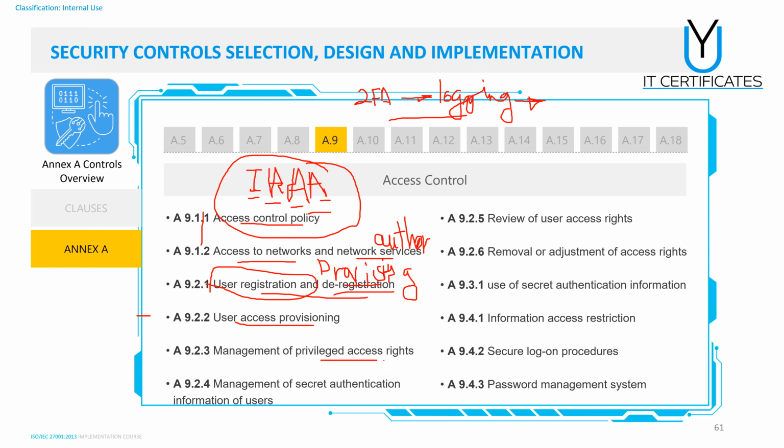Management of privileged access rights. This is very important, because it provides critical functions for the users, and you have to provide strong authentication. You have to provide encryption for all their traffic. You have to provide logging for their activities and so on.